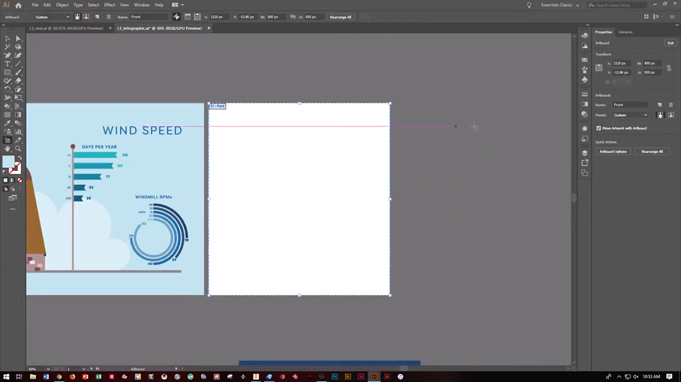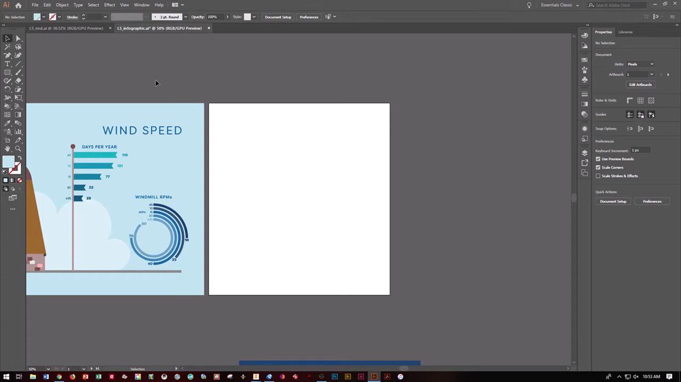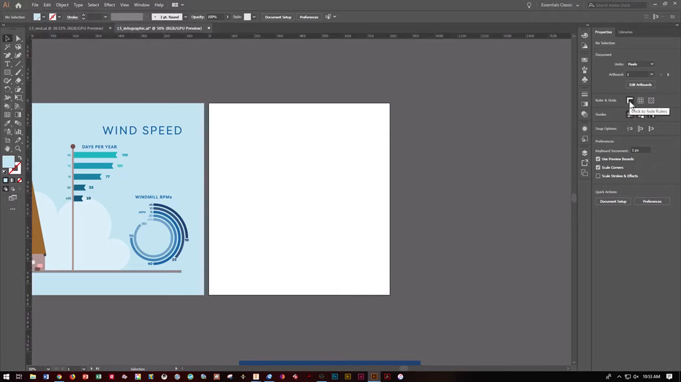With our artboards, we can take a look at rulers and guides. With your selection tool, make sure nothing is selected. Go over here to rulers and guides, and right here you can click to show rulers. You can see right now that we're measuring in pixels. It says so right here. We can go ahead and change that unit to inches if we want.